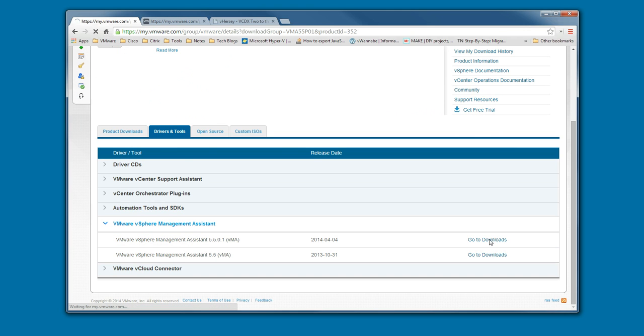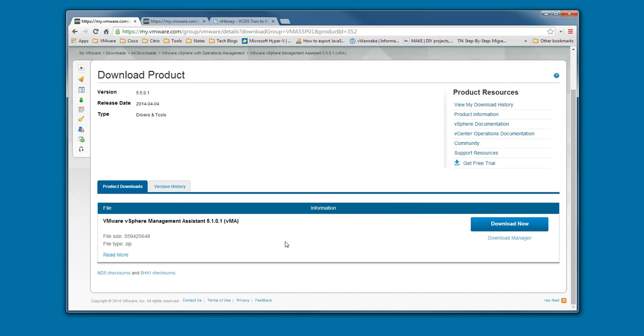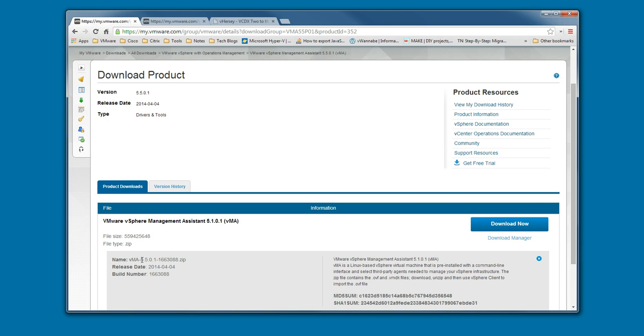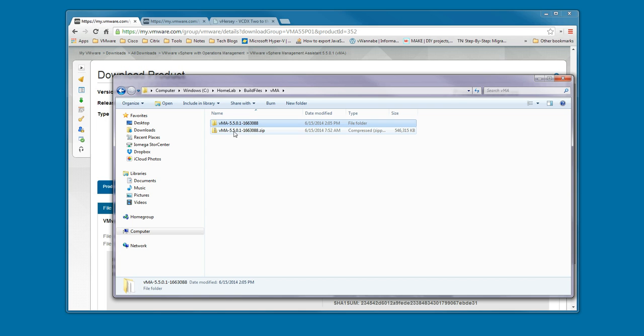Then we go to Downloads. You'll have to be logged into your My VMware portal to be able to download this, but it is free to download. I'll also note that the title for the download is misnamed, and it's not named to the right version. But if you look at the read more, it is the VMA 5.5.0.1, and when you download it, you do get the 5.5.0.1 package.